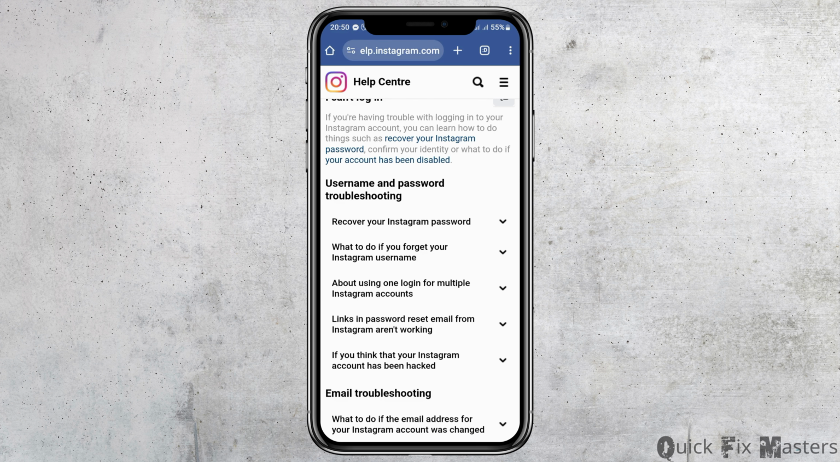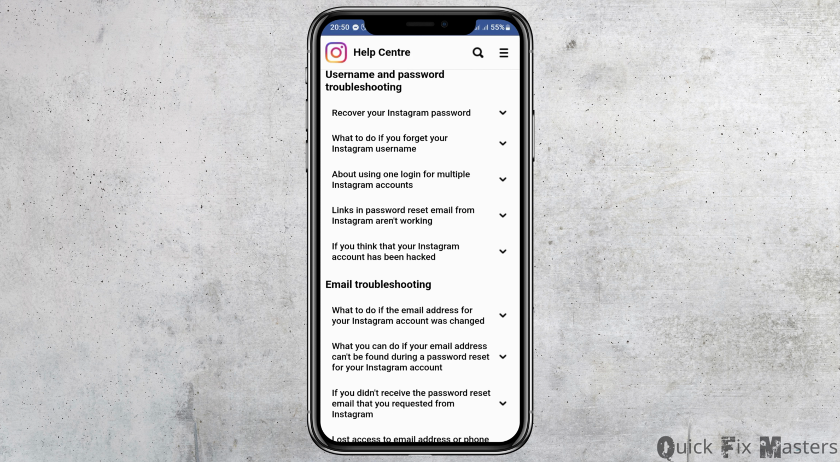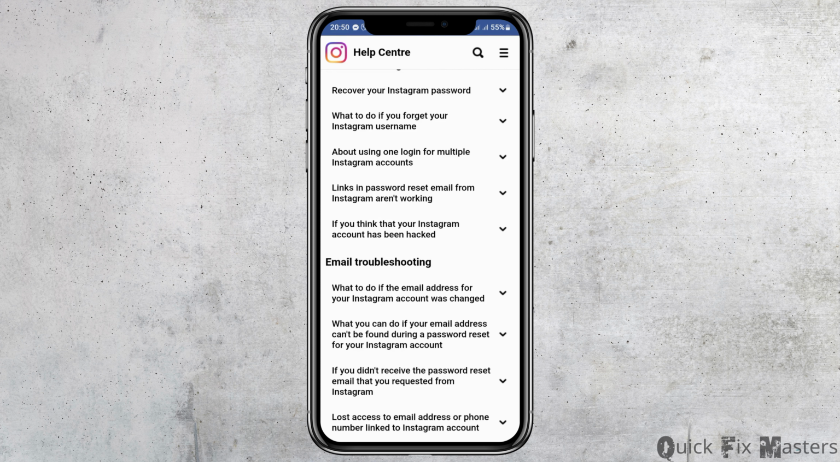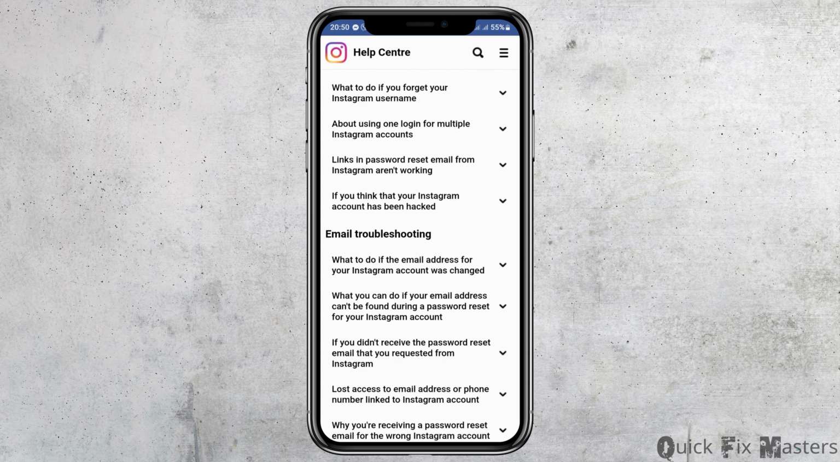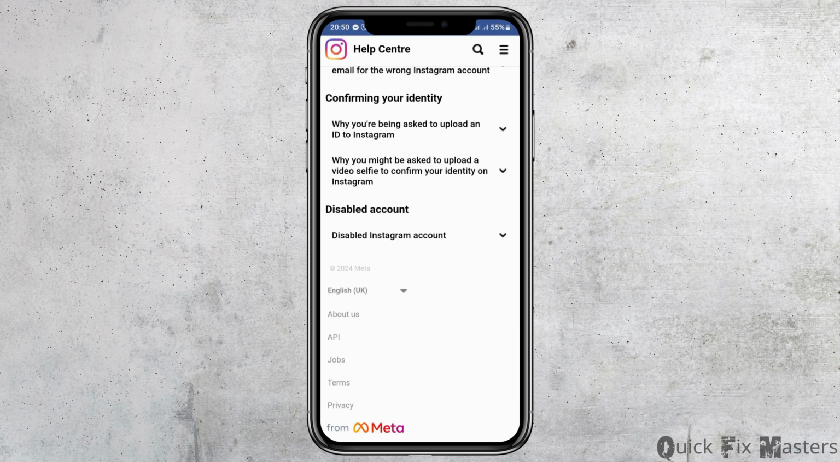After you tap on the login issue, you can see an interface like this. Now you have to tap on any of the problems that you are facing, that may be your Instagram password recovery, it may be you forgot your Instagram username, or if you log in to multiple Instagram accounts. You have to search all of these.